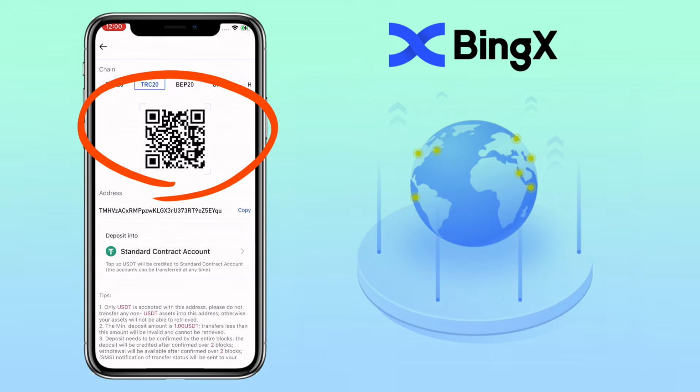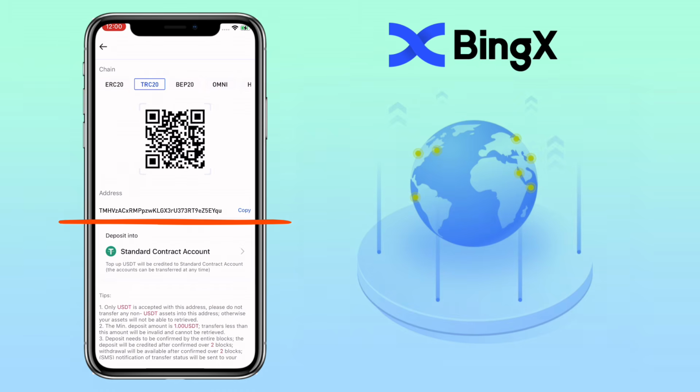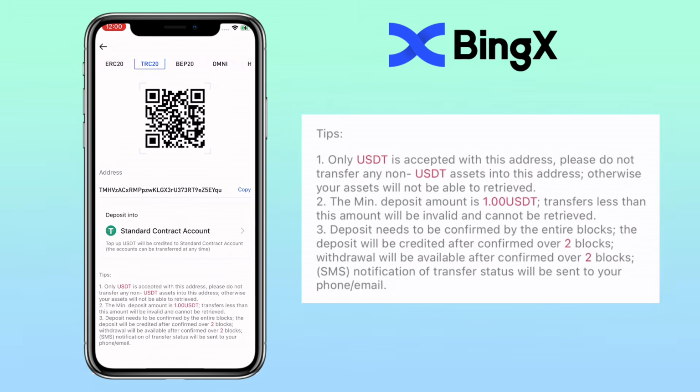Below, you can scan the QR code or copy the wallet address to deposit. Please remember only USDT is accepted with this address. Please do not transfer any non-USDT assets into this address. Otherwise, your assets will not be able to be retrieved. The minimum deposit is 1 USDT. Transfers less than this amount will be invalid and cannot be retrieved.